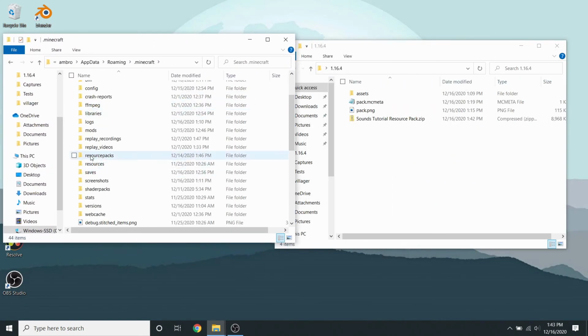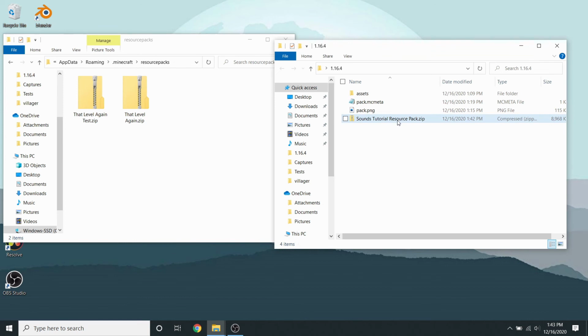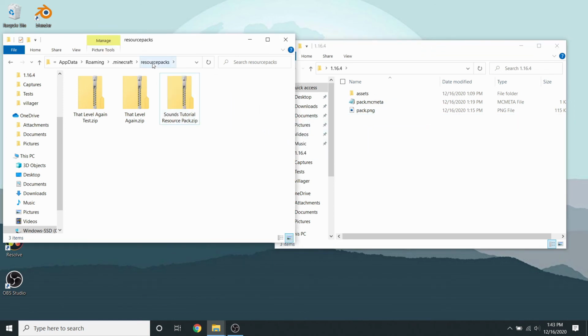If we scroll down, there should be a place that says resource packs right here. We'll click into resource packs. You can see right here, I already have some custom resource packs that I've been creating for a future map that you guys will eventually see. But right here, we'll just get our sounds tutorial resource pack.zip and we'll drag it over and stick it into our resource packs right here. Now we'll go into Minecraft and we'll be able to enable this and change our custom sounds.